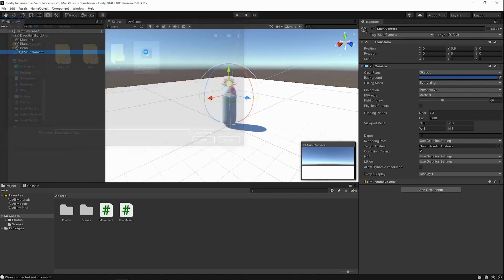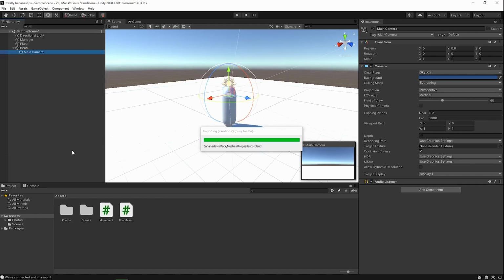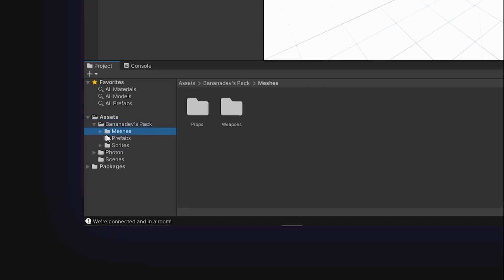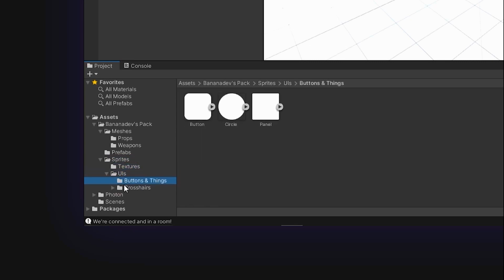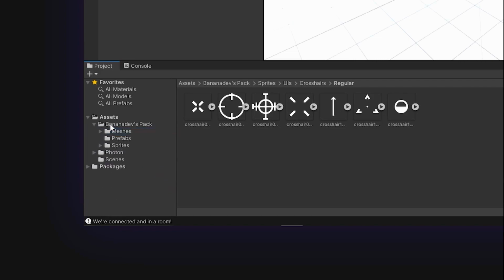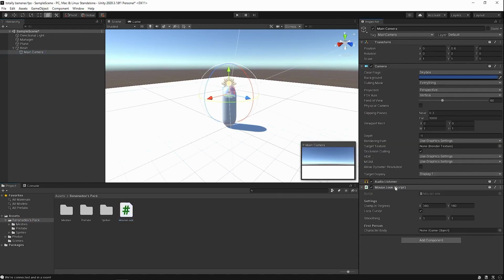Alright, so I've made a little pack full of some goodies. It's in the description. Basically import everything in the pack. In the pack there's some props, some weapons, prefabs, some sprites. So there's a snow texture, some UI sprites, some crosshairs, but specifically what we want is this mouse look script. So drag the script from the banana pack onto your camera and you're ready to go.